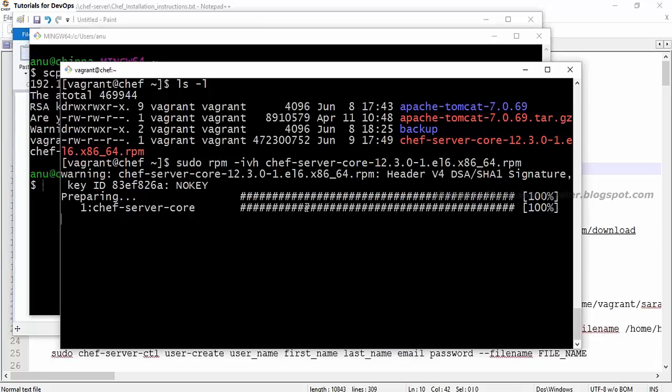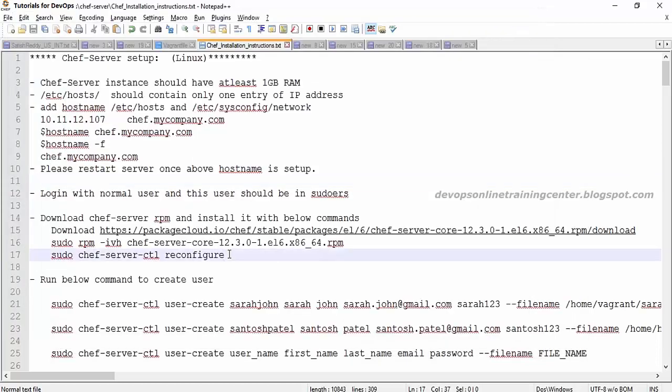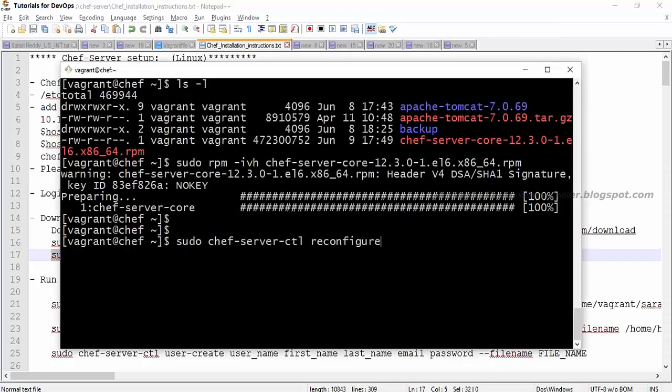Make sure you download the right installer. It's a 64-bit machine. Mine is. So this command is finished. We have to start now. To start, you have to run the chef server control command. Just run that command as root.